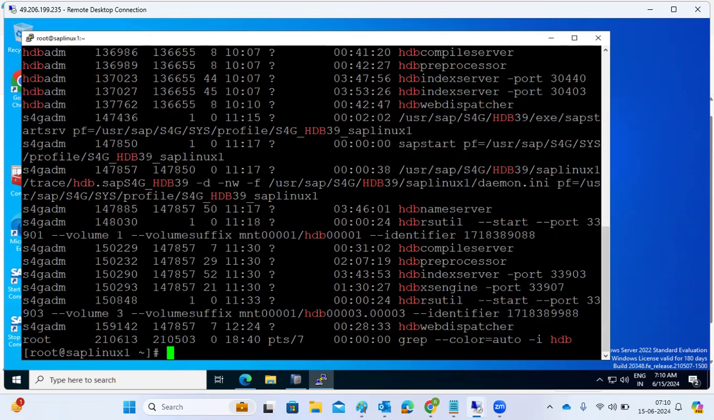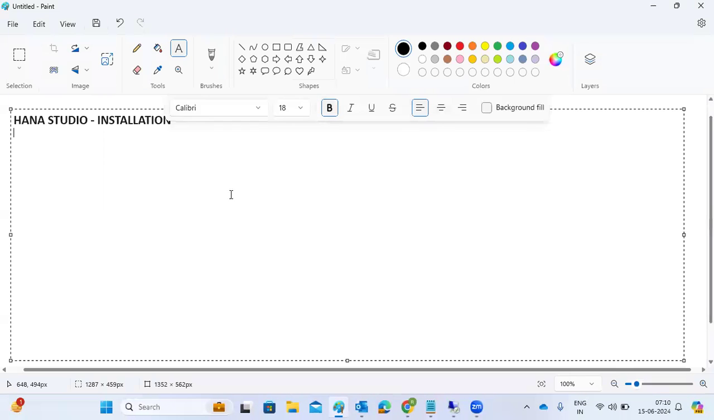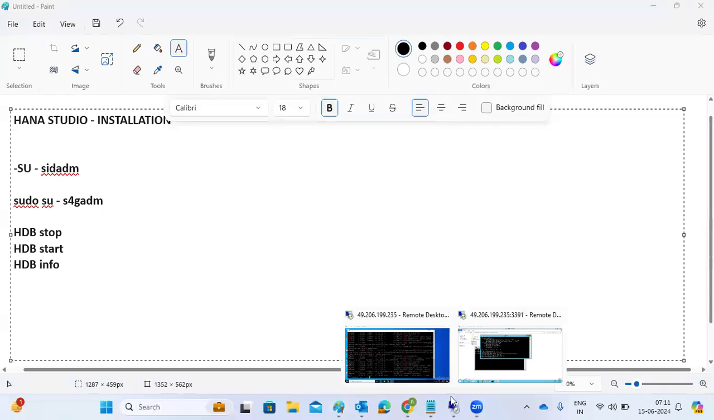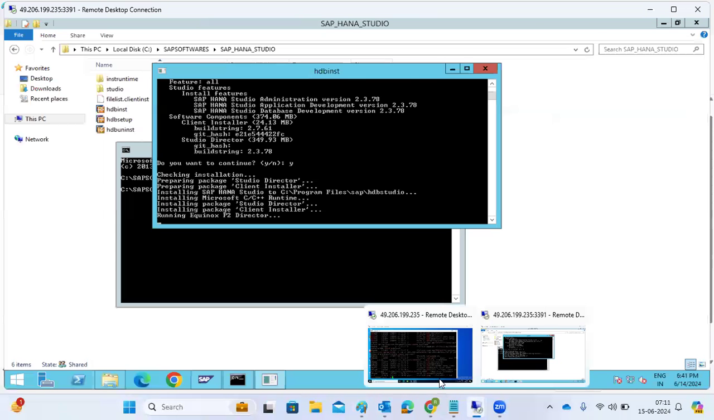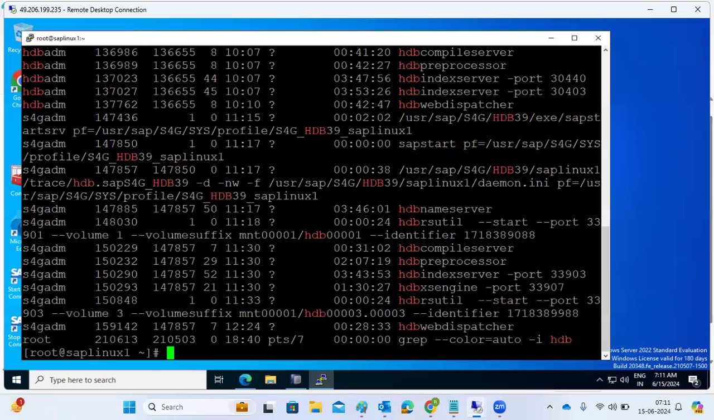S4G. To perform administration-level activities at the operating system level, we need to switch to the SID ADM user, which means sudo su - s4gadm. If you want to stop the database, use HDB stop. To start the database, HDB start. To check the information, HDB info. Capital HDB commands we need to use with the SID ADM user only.